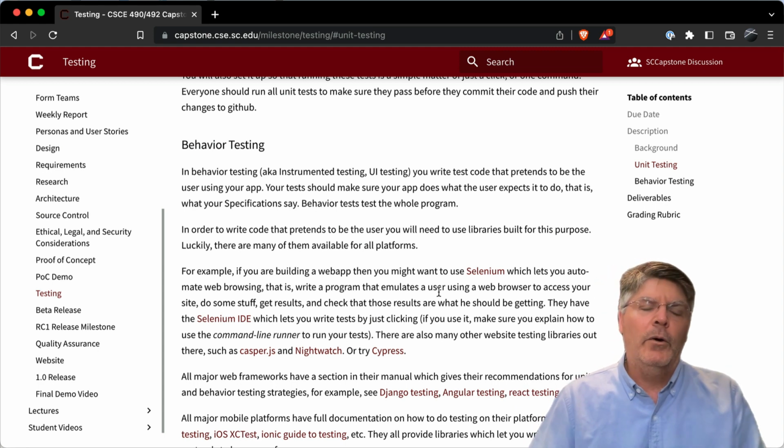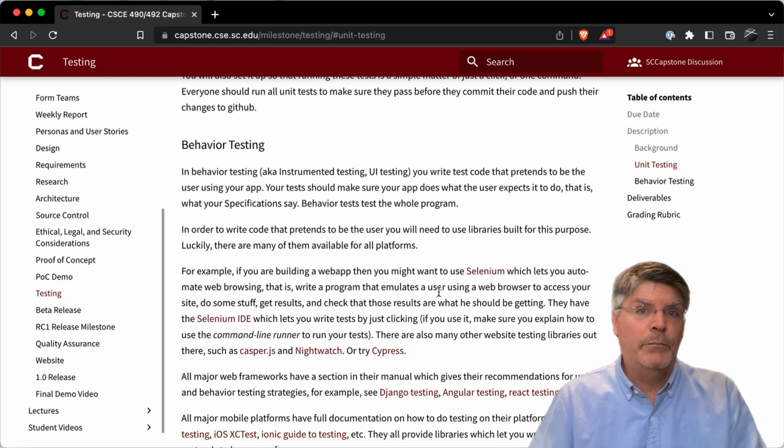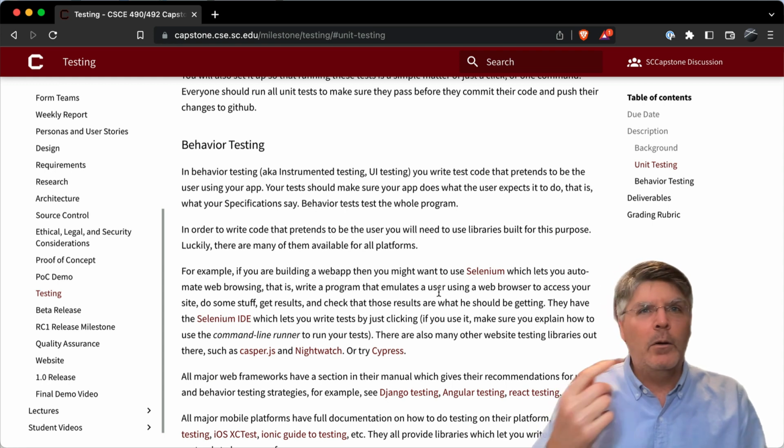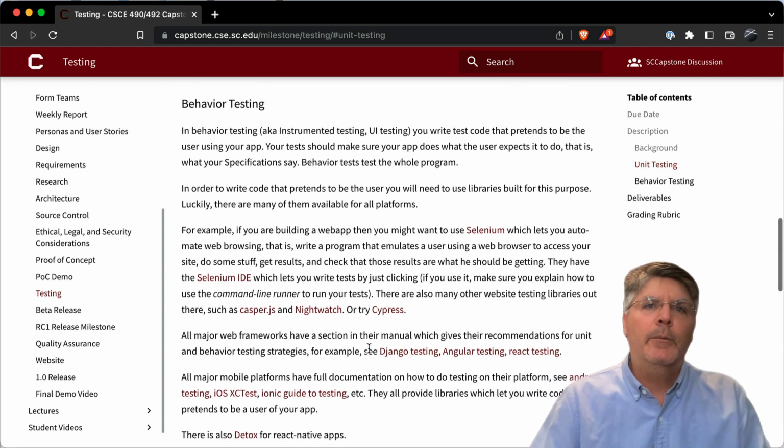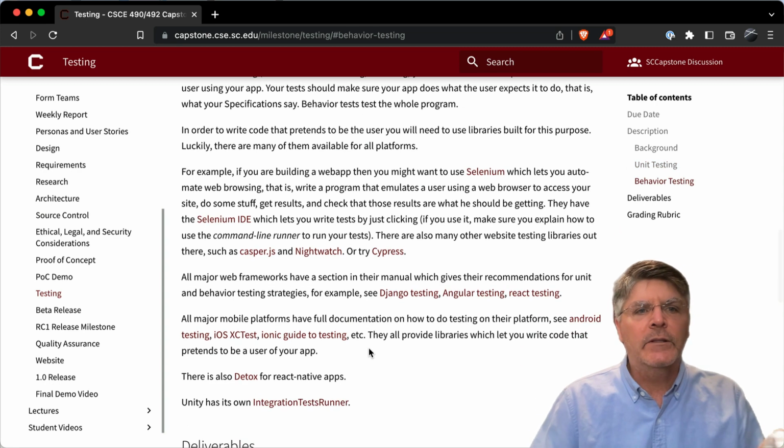For example. So in order to write this behavioral test, you need some support from your framework, and all modern app and web app frameworks will have testing support. So we'll have a whole section on that.